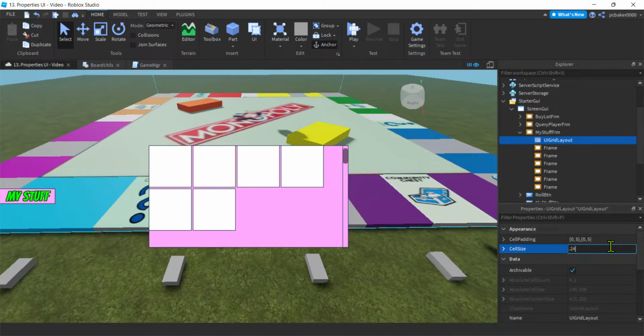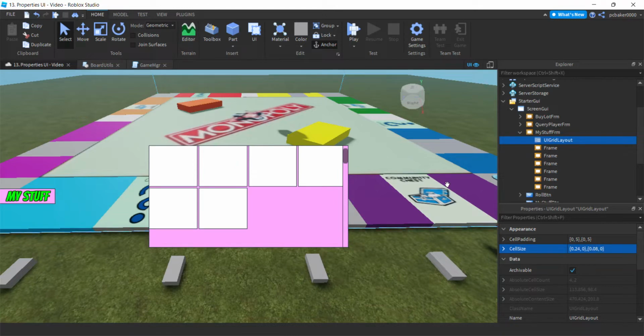So 0.25 would be 25% of this width. All right, but I want a little bit of space in between. So 0.24, comma, 0 pixel offset. This one's going to be weird. I'm going to make this 0.08. I had to play with that. And then 0. Why is that number so small?